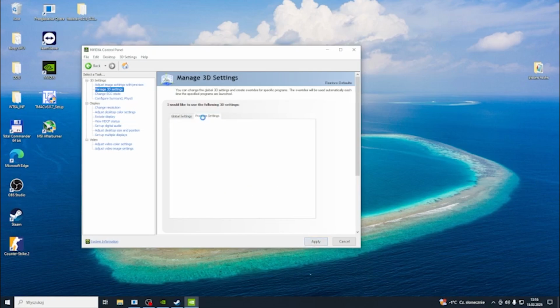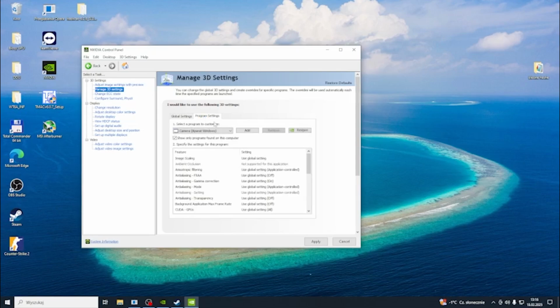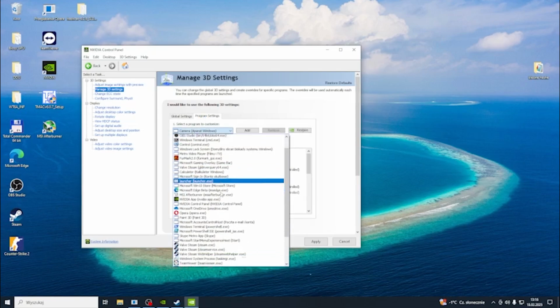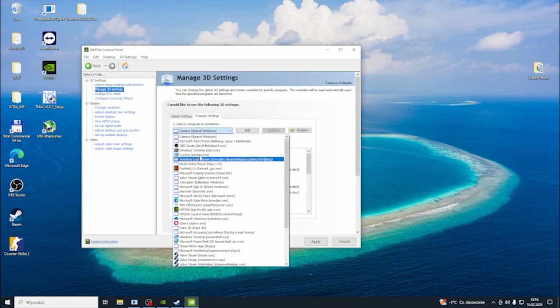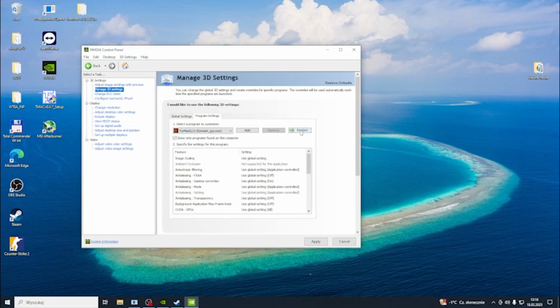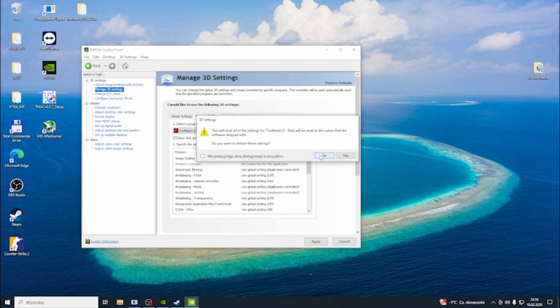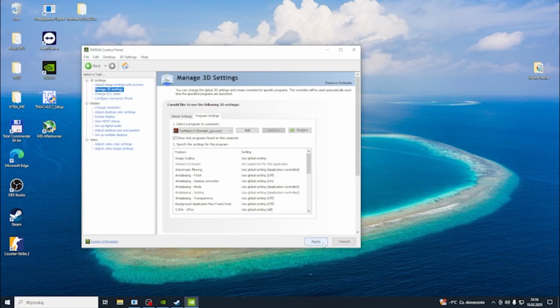But before that, let me show you that you can also do that for the program settings. So you can select the program that you want to restore to default settings, then click on Restore and Yes. Then I'm gonna click on Apply.